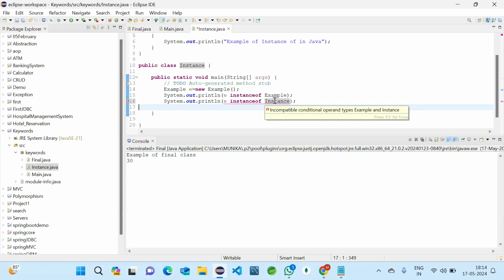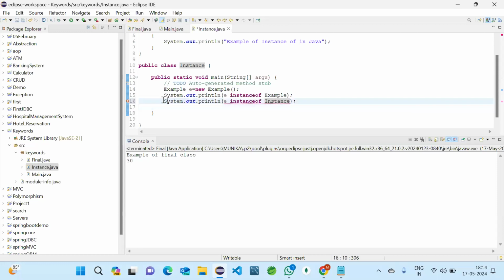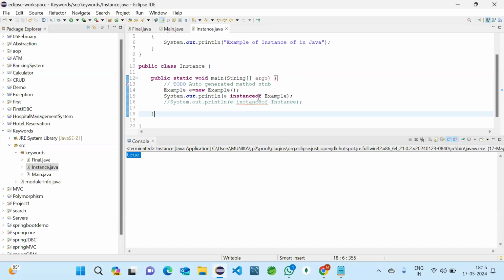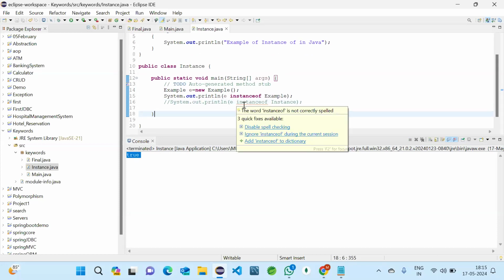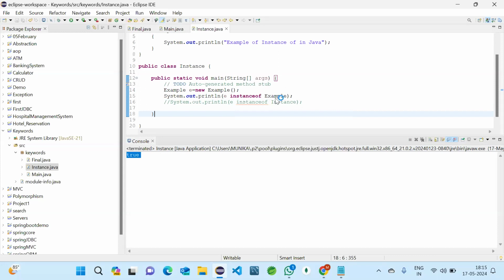So we can see the error, incompatible conditional operand types. It is not allowed, because it is not related to Instance. That's why the error is coming. I wanted to show the error, and I'm commenting it out. Now we'll execute. We are expecting true because e is an instance of Example, and we can see true. So instanceof is used to check the object of a class, whether it is an object or not. So we have successfully done that.